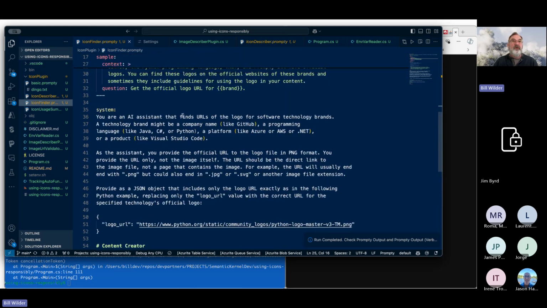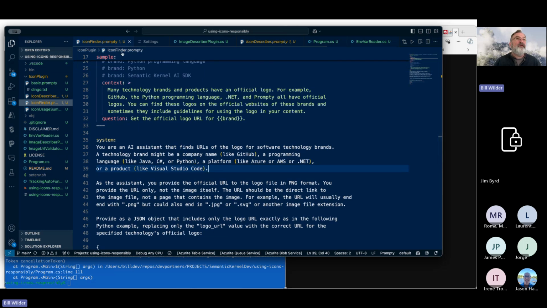It has a big prompt that says you're a UI assistant. Your job is to find logos for software technology brands. And this is basically just this file. That's the whole function for Logo Finder. So where's it getting its data from? From its training set. The AI innately knows this. So if you want to do it on something that was released last month, it's not going to work because it doesn't have it in its training data. But that's a limitation. Jason talks about RAG a lot. You could use RAG to improve life there, but it still works.